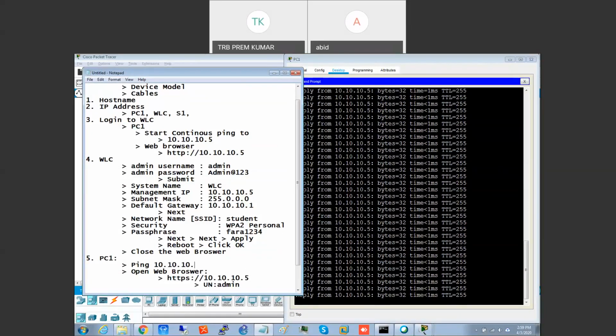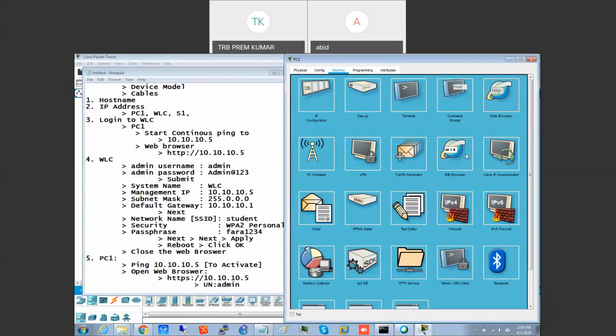I'll write down here, because if we don't do this continuous ping, you need to ping again. After you ping, it will get activated. This is to activate. Understand? To activate. This ping will activate the WLC. Once you have activated this, let it be continuous pinging. Don't stop it. Go to this web browser.